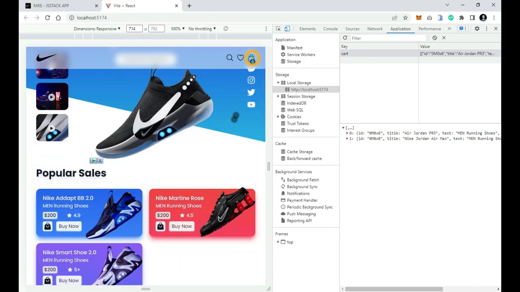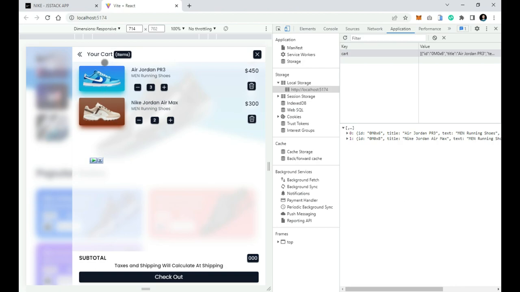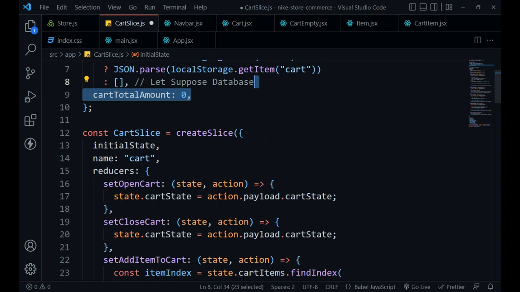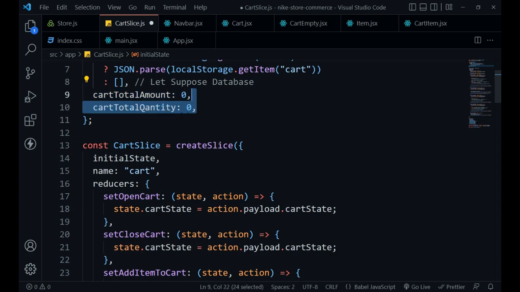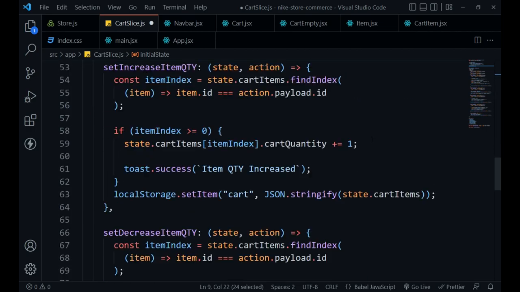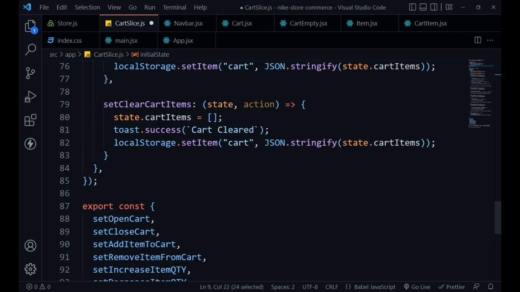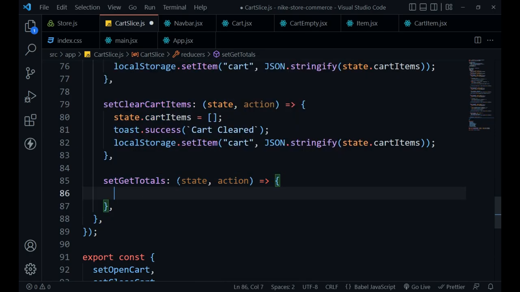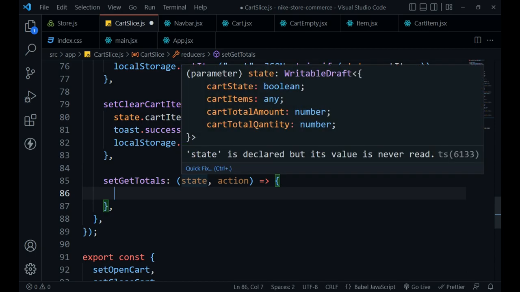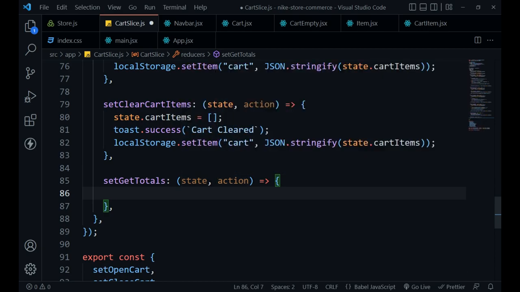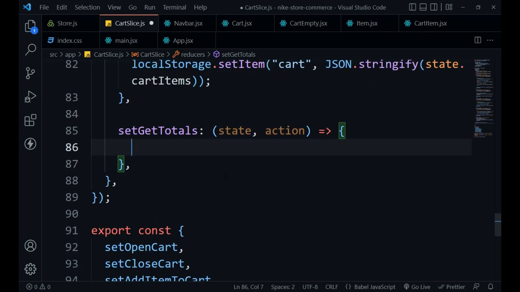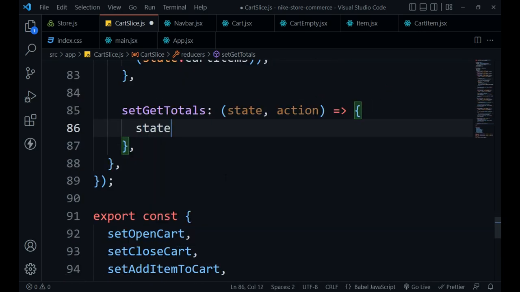Now we have to calculate the subtotals of that cart. Back to code. In the cart slice, add two initial states, cart total amount initially 0, cart total quantity initially 0, and just below this action creator add a new action creator, setGetTotals. Similarly, it will take two parameters, state and action. Also, it's a mutable function. To calculate the subtotals of the cart, we are using the reduce array method.